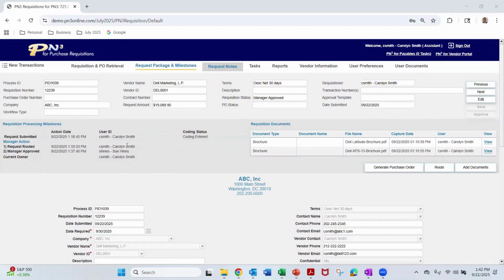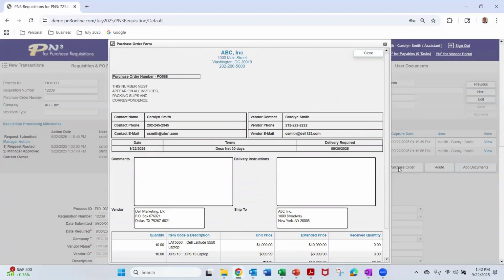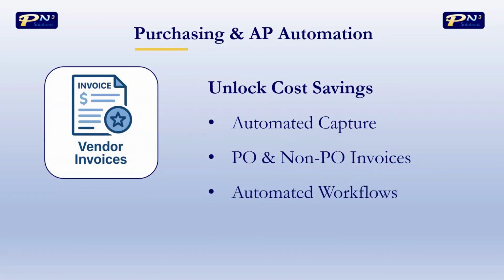The requisition has returned to the requisitioner or the user responsible for generating your purchase orders, and the purchase order is created. AP automation that unlocks cost savings. Automated capture, PO and non-PO invoices, and automated workflows.